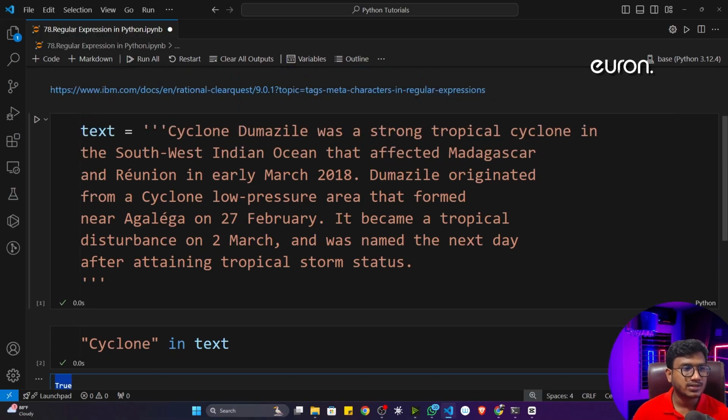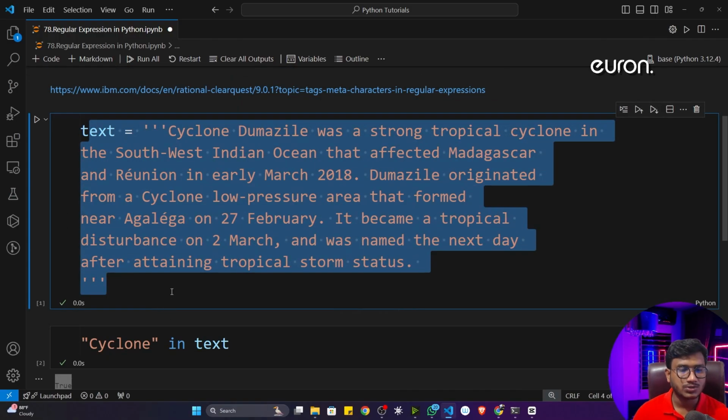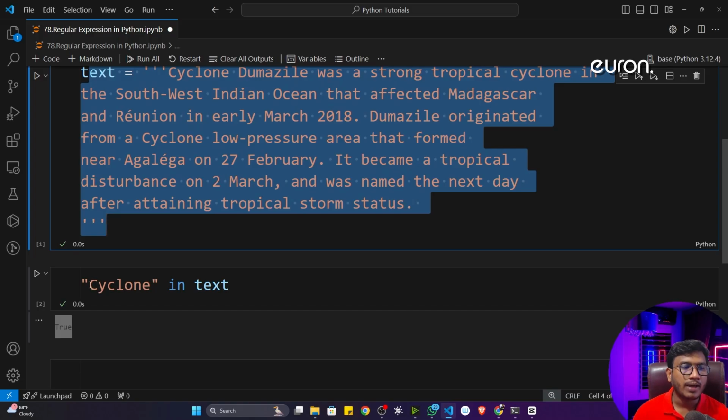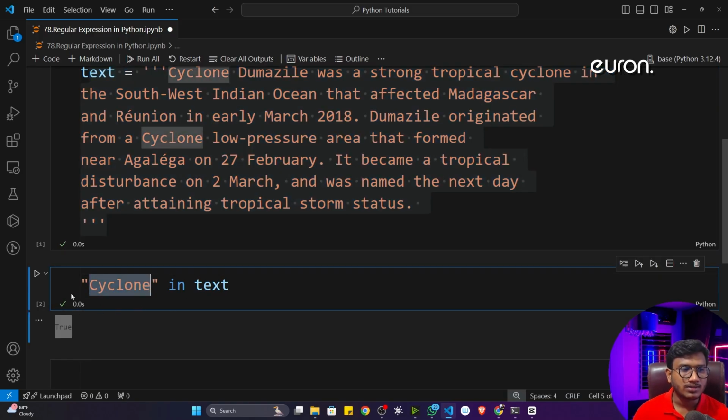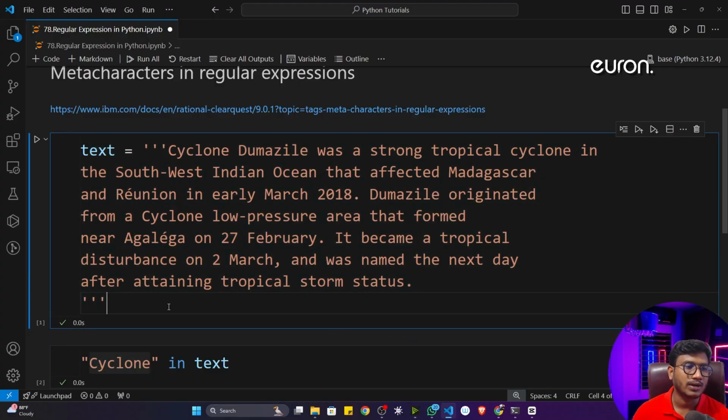Now what you will do, you will try to convert this particular text to a list, and apply a for loop. With the help of the for loop, you will extract this particular cyclone word from this text. Okay, that's how you can do it.